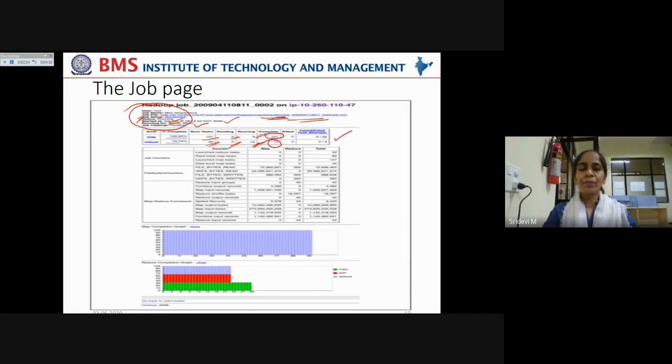Okay, and this progress will keep refreshing at periodic intervals of time. This job page and job tracker page will be refreshed with the present status of that job execution. And then here you can see failed tasks or attempts. Here there are no failed tasks or attempts. That is why it is just giving 0.